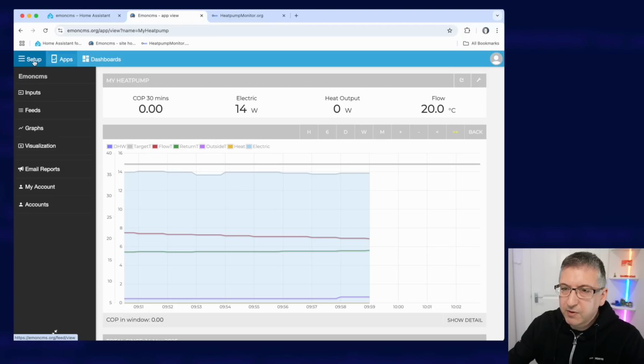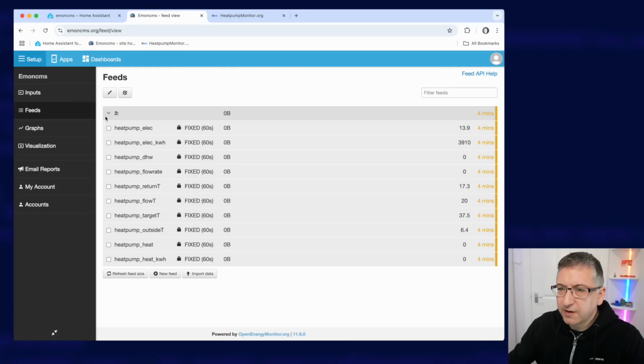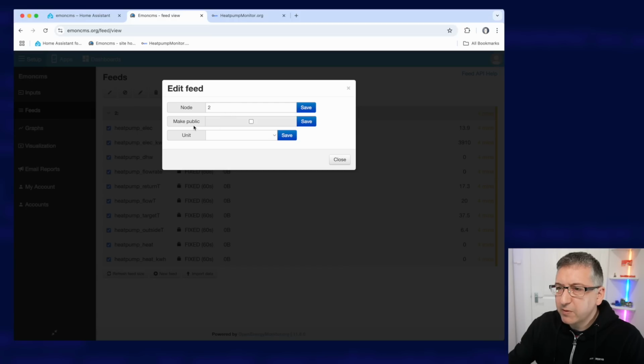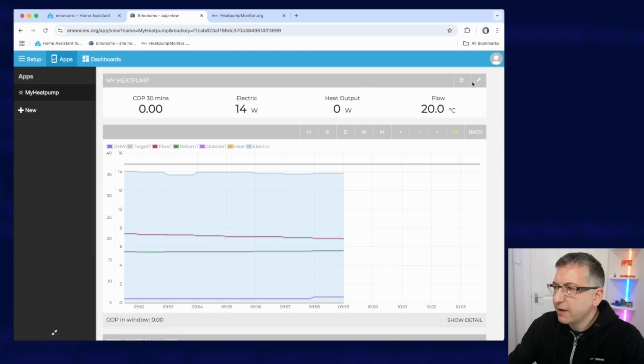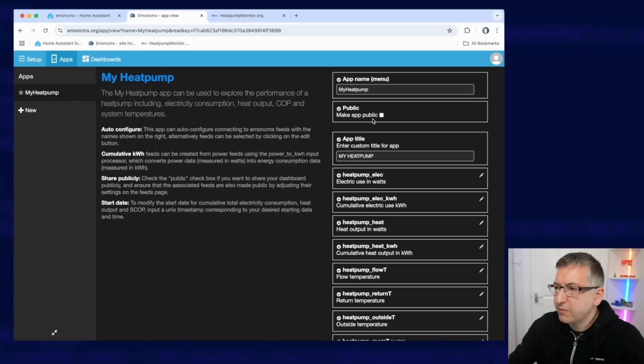I'm now going to show you how to add this system to heatpumpmonitor.org. So you do this bit on emoncms.org. So you go over to your feeds and you select all of your feeds, edit them all, and we want to tick this little box here that says make public and save it. So now you want to go over to the app section and your My Heatpump app. Click on the little spanner icon and we want to tick this Make App Public box.